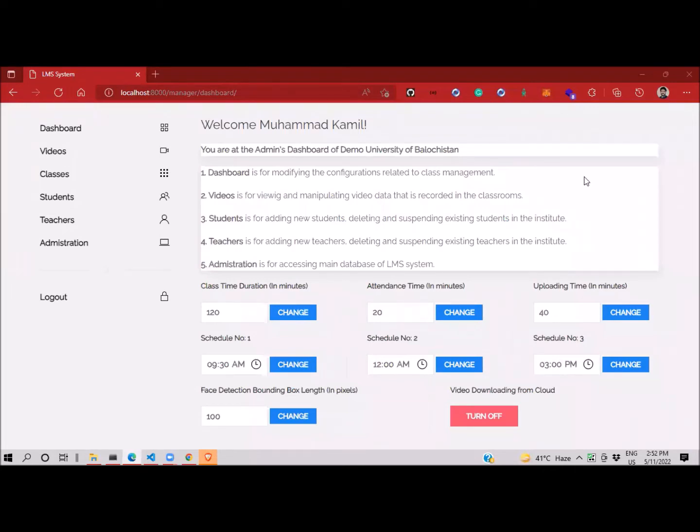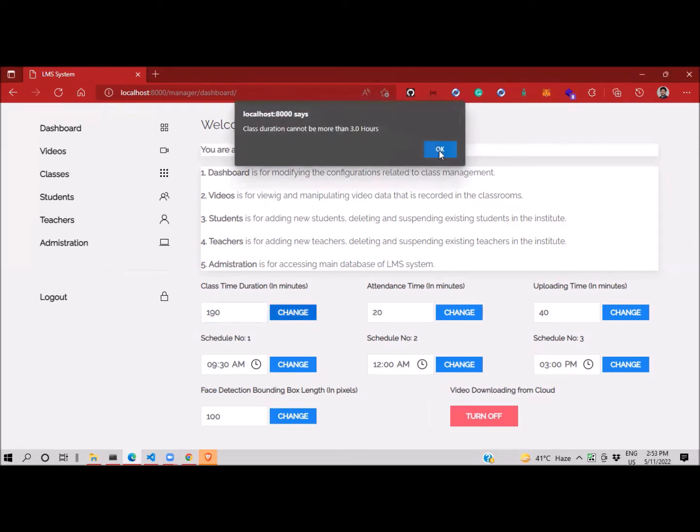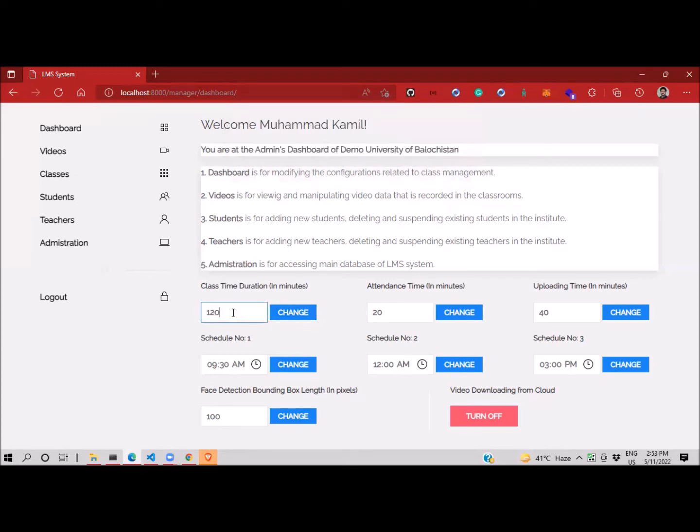Okay, so now this is the main dashboard of the manager. Here is the manager name. And here we can see some controllable variables which we can change, for example, the class time duration. The class time duration cannot be more than 180 minutes, because this is the maximum duration followed normally in universities and institutes. For example, if I set 190 here, it says the class duration cannot be more than 3 hours. So we have to set it, for example, to 2 hours.